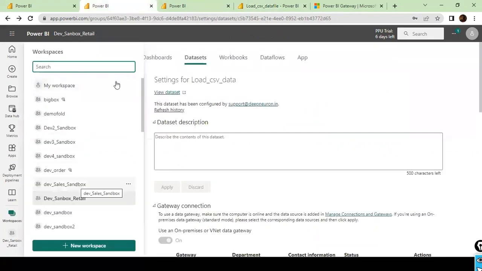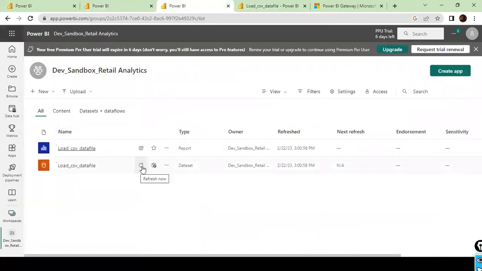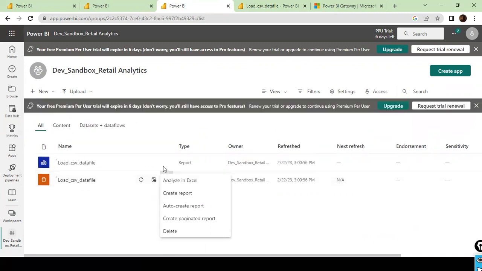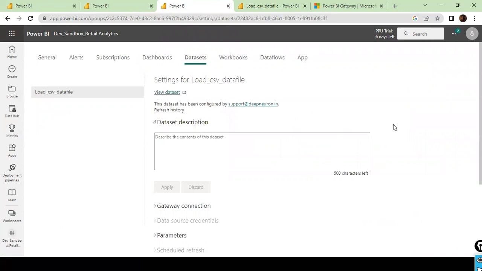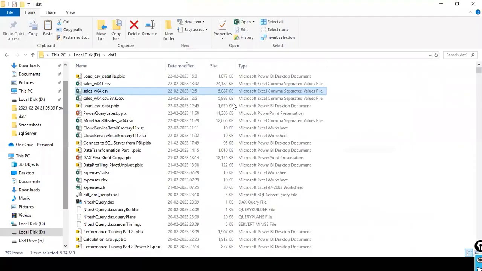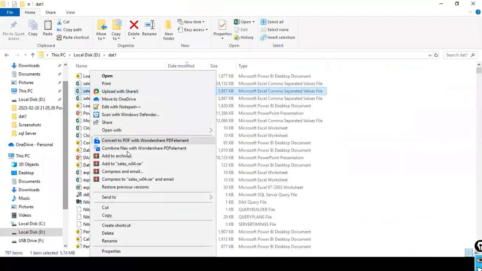But it is not the right approach, clicking on the refresh icon every now and then. Let's say you have 200 reports. For each and every report, you cannot go to the data file and click it manually. So we can automate the data refresh. I just go here and the settings option is there. Before I do this, I just open this file.